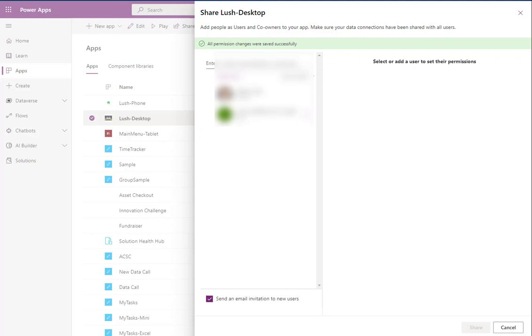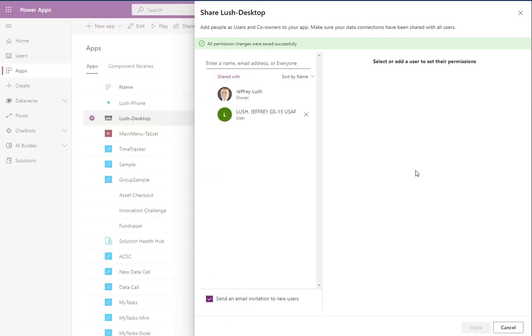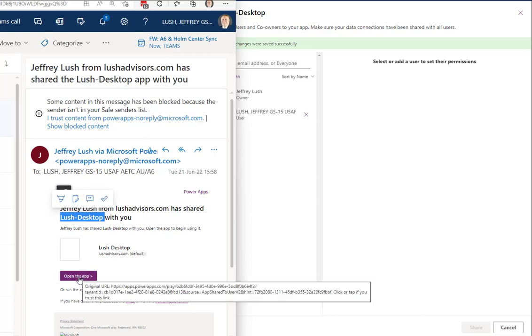So let's go over to that email environment and see what that invitation looks like. You can see here within my email that I have an email here welcoming me to the personal group. Remember, that's the group when we were inside of SharePoint, inside of my personal environment that we're on. Then it also sent me an email that says, hey, look, we've gone ahead and shared this desktop application with you. Now remember, I am not a tenant of this environment.